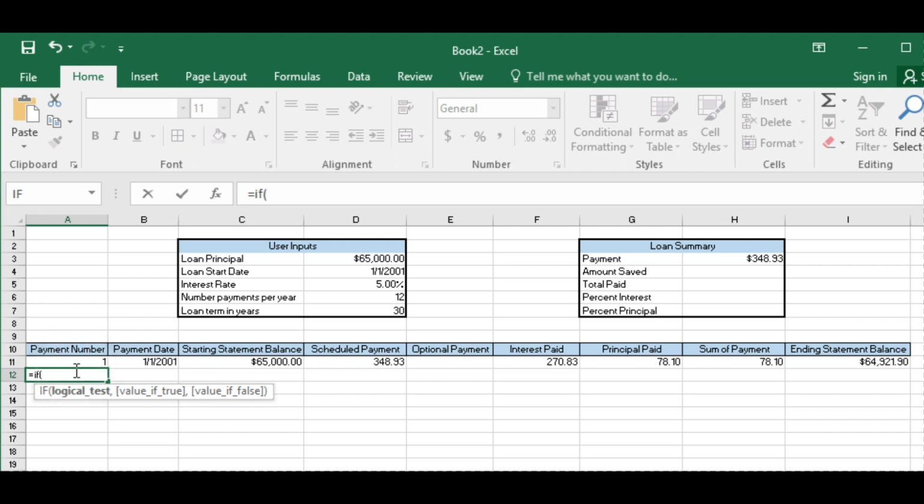So the logic test in this case is going to be, well, if my previous payment is less than my total number of payments, which would be that value multiplied by this value. So if my payment number is less than my total number of payments, I want it to give me back my previous payment number plus 1. If that is not true, I want it to tell me paid in full.